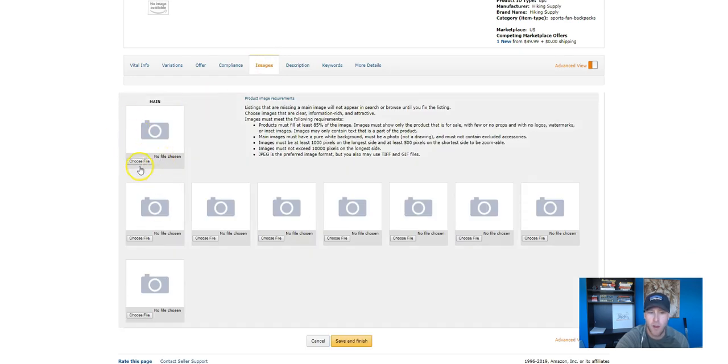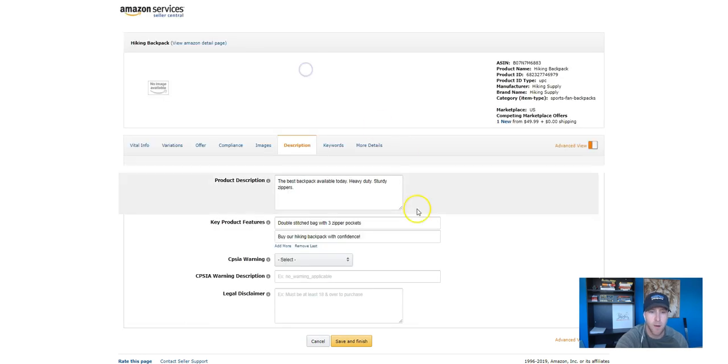Images, you're going to want to upload an image or it's probably going to be suppressed. It has to be 1,000 pixels on the shortest side, and they also want it in JPEG format. So pictures, they get sticky with sometimes. Just do a minimum of 1,000, and then also JPEG format. You should be good to go.